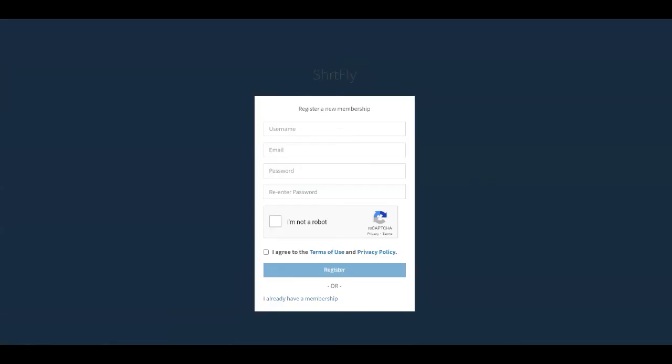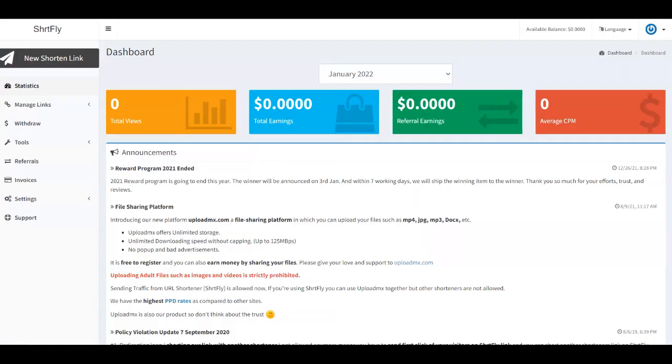You need to put a username, an email address, a password, re-enter the password, then confirm that you're not a robot by completing this CAPTCHA, agree to the terms of use and privacy policy, and then click on the register button. And it's going to take you over to your dashboard. You're going to see that you can track your total views, total earnings, referral earnings, and average CPM. Right now it says $0, of course, because I just created this account for the purpose of this tutorial, so I can show you exactly how you can make it work.